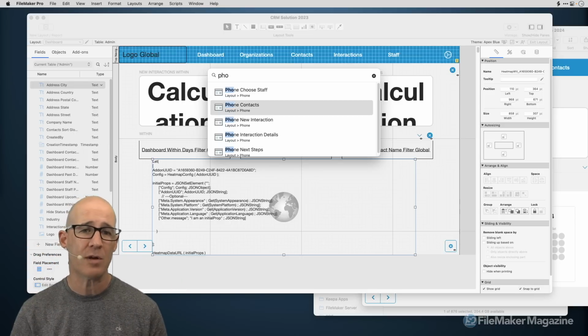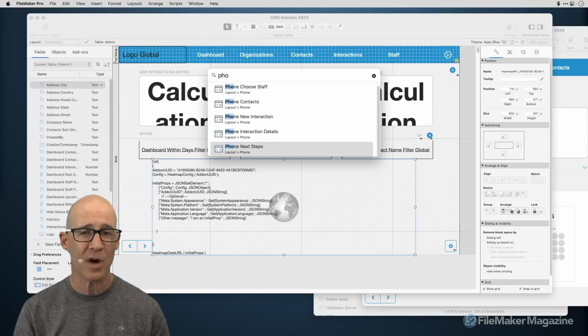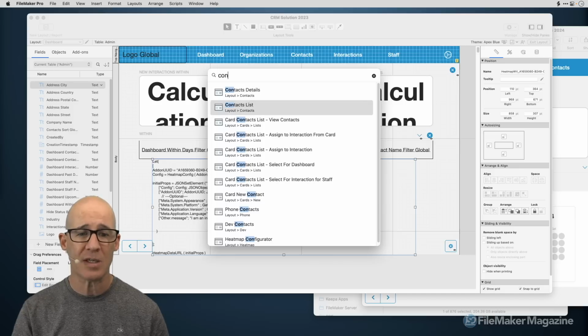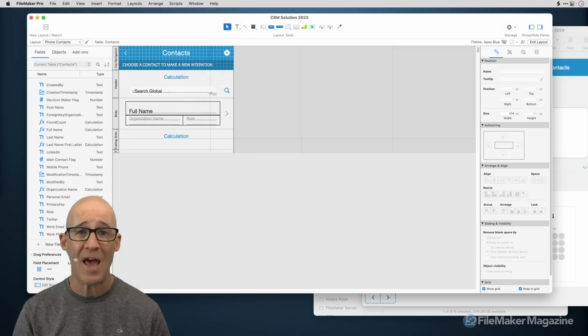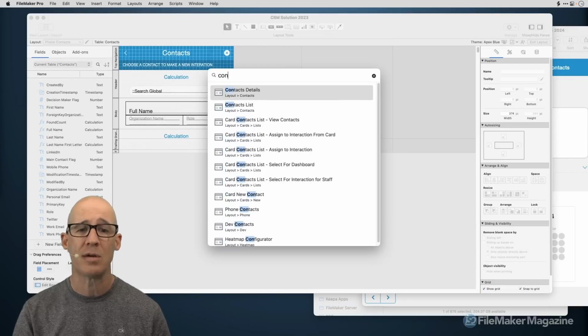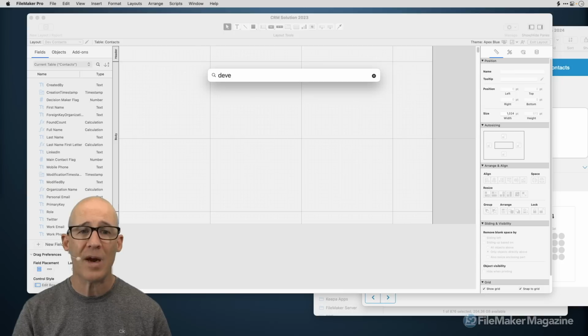Otherwise, I have to use the arrow keys, which requires me to move my hand off the home row, whereas I get to stay right here, and it becomes very quick to simply select all, type in contacts. I want to go to the card new, and now I want to switch to my phone layout. I'm going to edit that. And so if you get used to doing this, dev contacts, I want to go to one of my dev layouts.